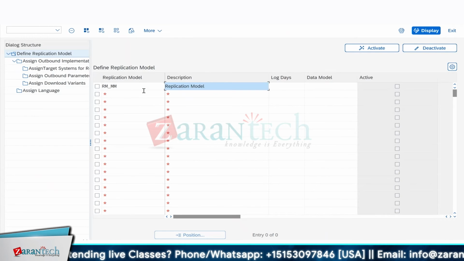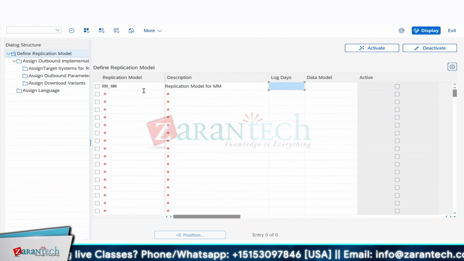Replication model for. This log days field is about the SLG1 logs that get created during replication. How many days do you want to keep these logs? This is helpful in production. During replication, if some error occurs and you want to look at the SLG1 logs, you can specify how many days to keep them. If you don't mention anything here, basis has a default archiving job that will automatically delete all the logs after 30 days.